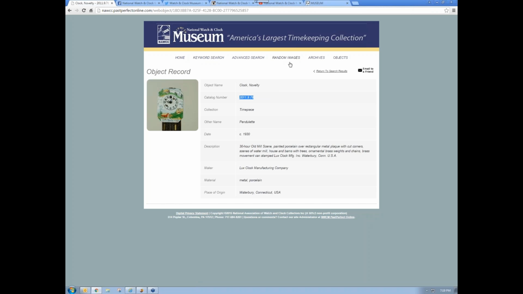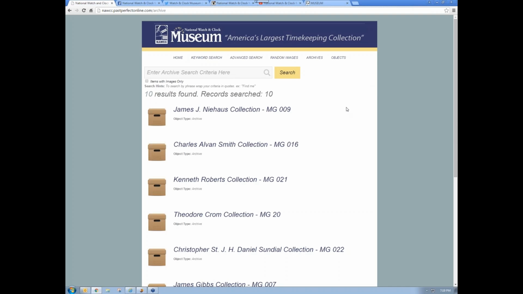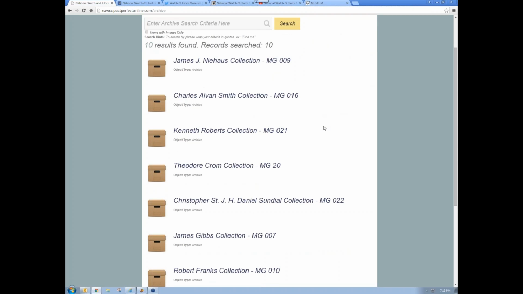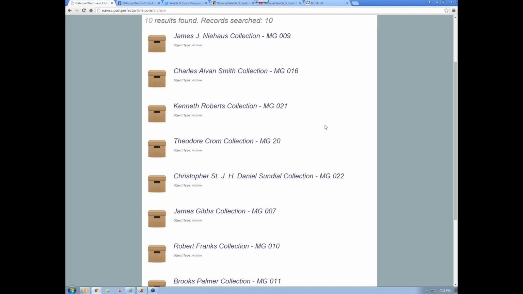Something we've just started adding, and it's really the future development and growth of this collection, of this database, is our archive module. The archive module we're working on right now with Sarah Dockery, who's our library supervisor. She's in charge of that. What we're doing is taking our finding aids from the archive records and putting them into PastPerfect as well. Now, we're not putting in scans of the actual objects, but what we are putting in are detailed listings of what's in each collection.